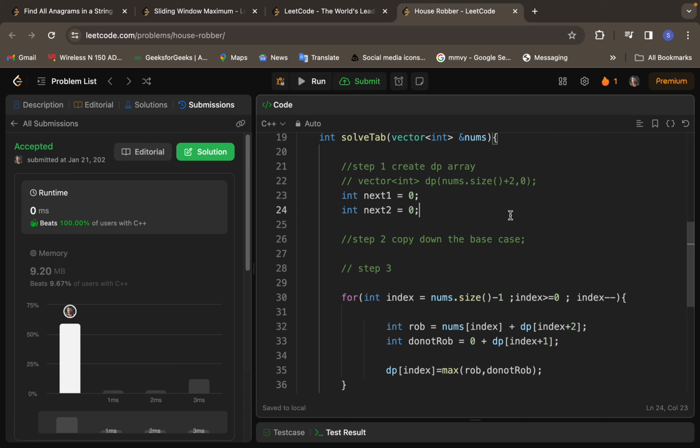Okay, so now let's understand what's going on. Let's say we have 4 5 6 7 8 9. Currently I'm at 9. So what do I want? I want the answers for the indexes that are next and next to next. So these two indexes, let's say there are no indexes here, right?